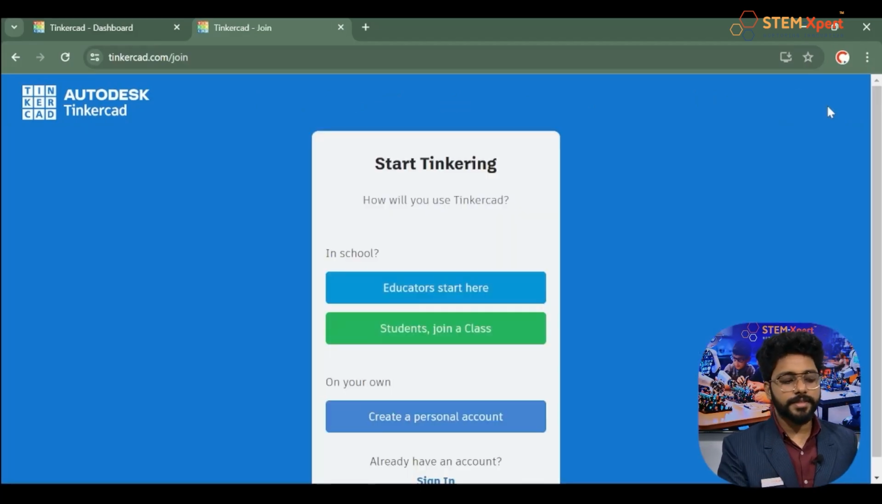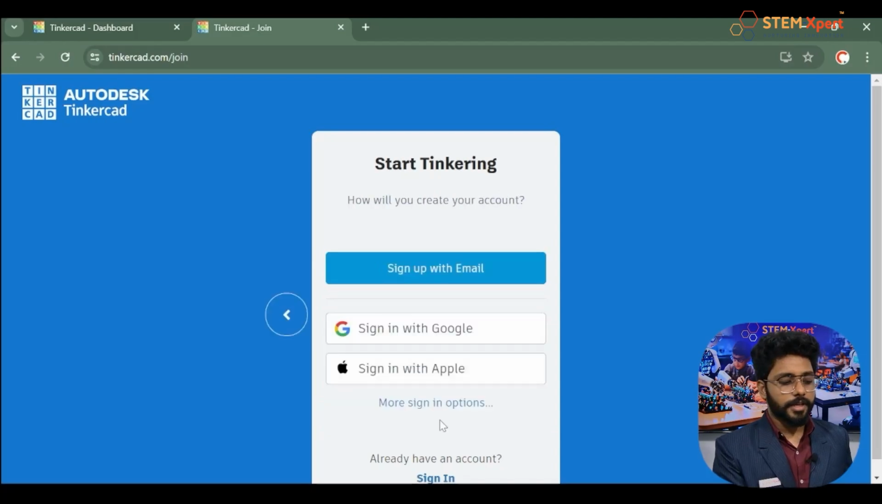Once you go to this sign up option, you should be creating your own personal account. For that, you can choose this create a personal account. Just click on that. Once you click on that, you can see 3 different options: sign up with email, sign in with Google, and also sign in with Apple.